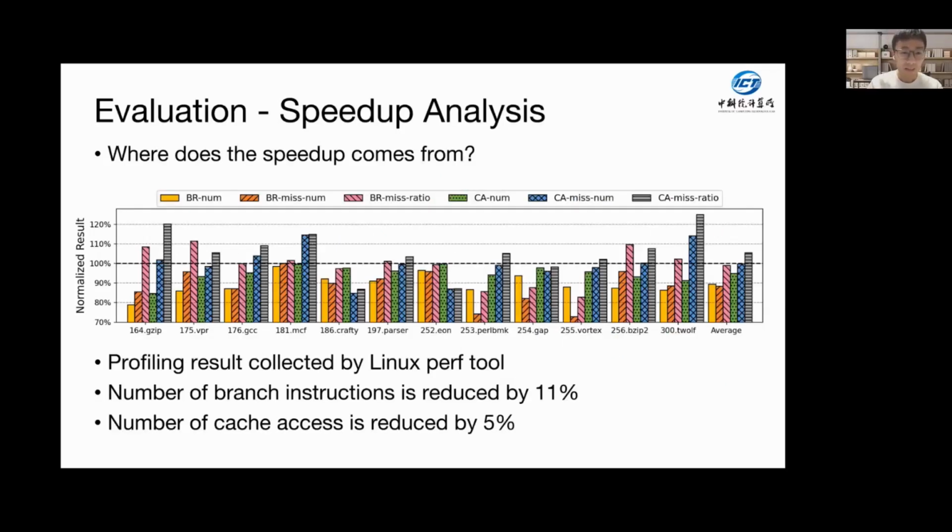Finally, we are trying to figure out where the performance improvement comes from. First, we collect some data with the Linux perf tool. The number of branch instructions is reduced by 11% on average, and the number of cache accesses is reduced by 5% on average. This is reasonable because the interrupt checking code contains a load instruction and a branch instruction, and they are all removed by our scheme.